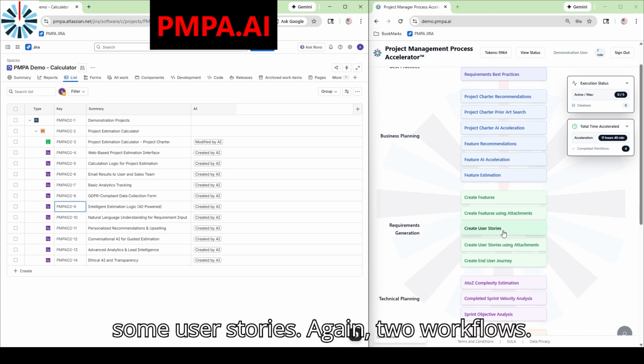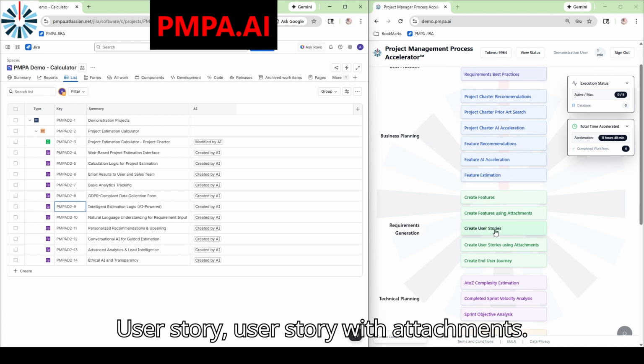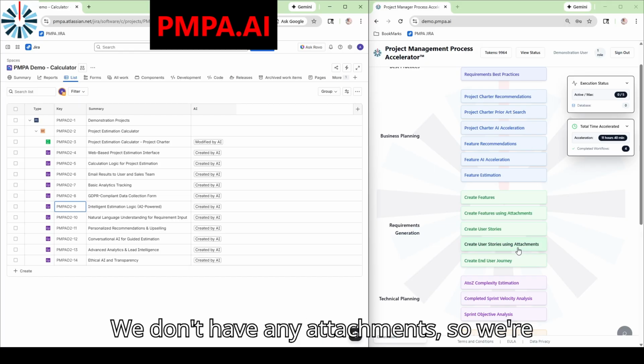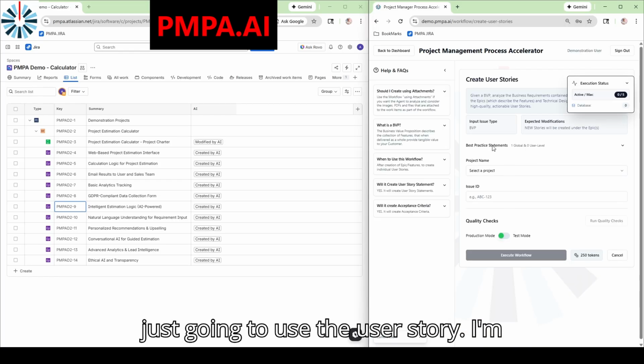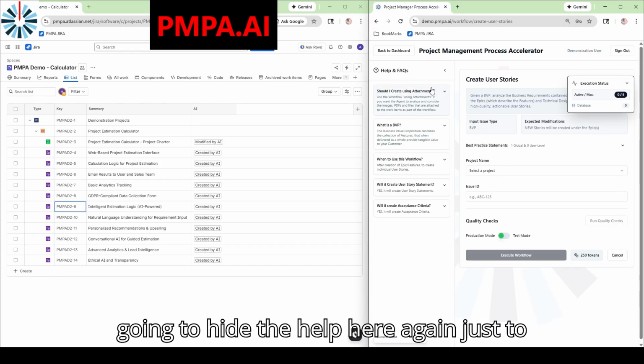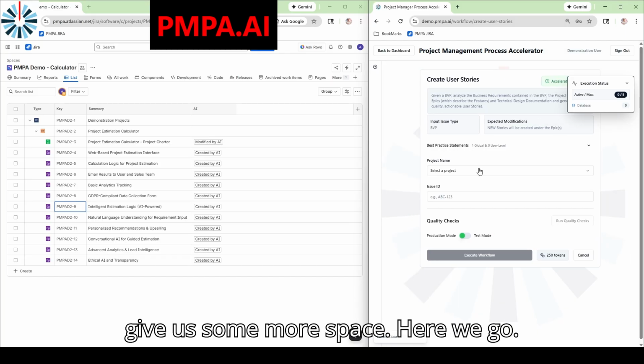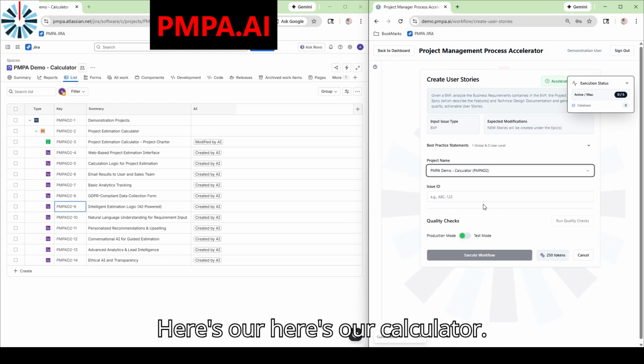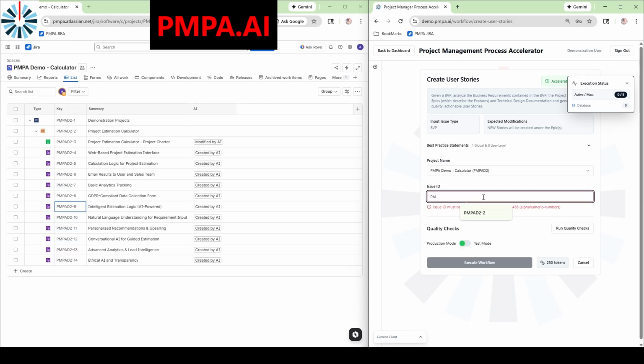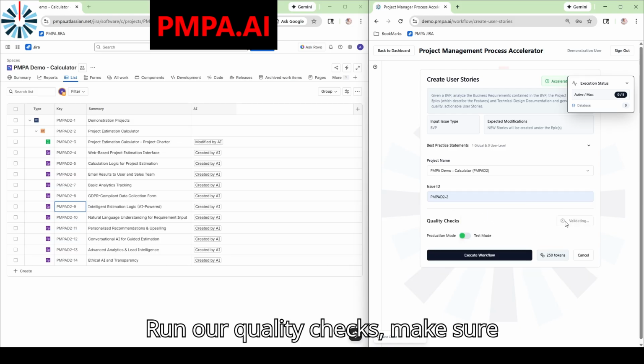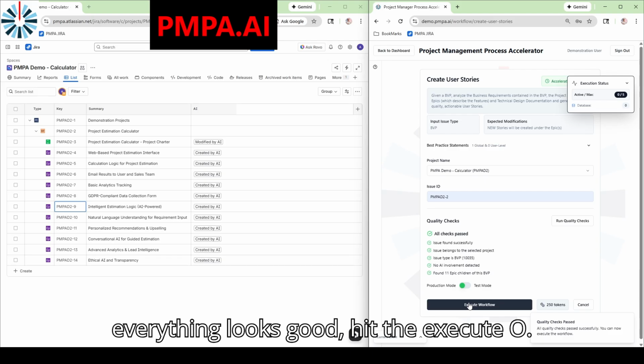So now let's create some user stories. Again, two workflows: user story with attachments, and user story without. We don't have any attachments, so we're just going to use the plain user story. I'm going to hide the help here again, just to give us some more space. Here we go, here's our user calculator. Run our quality checks, make sure everything looks good, and hit execute.